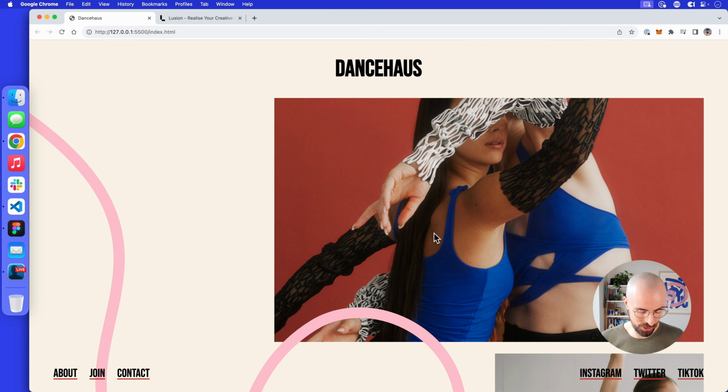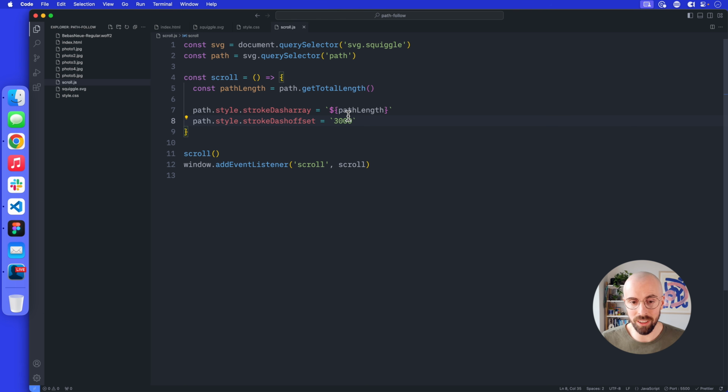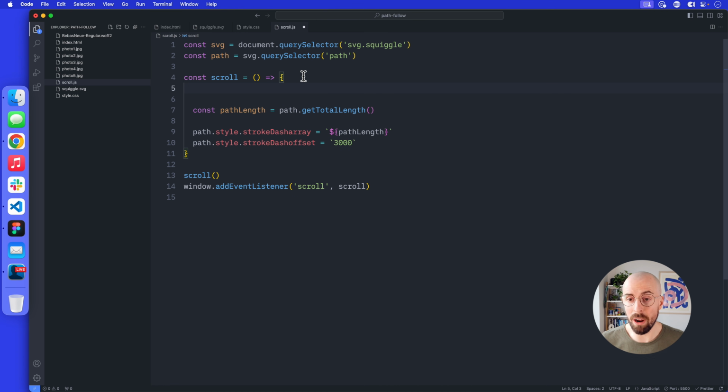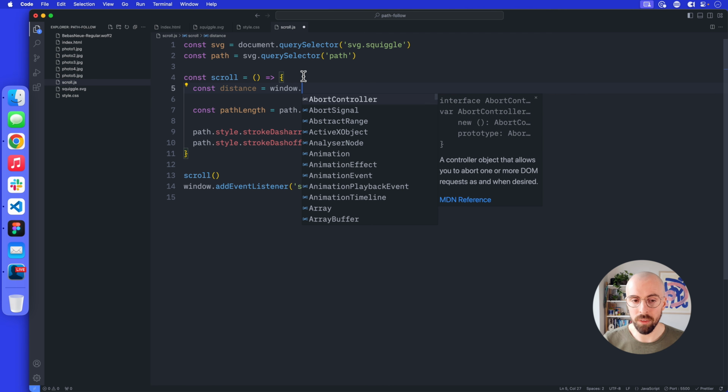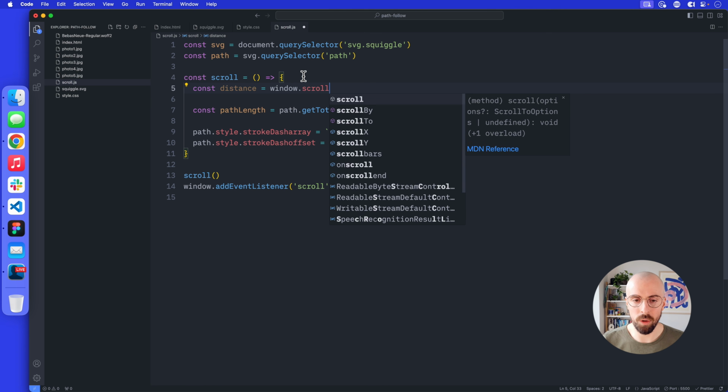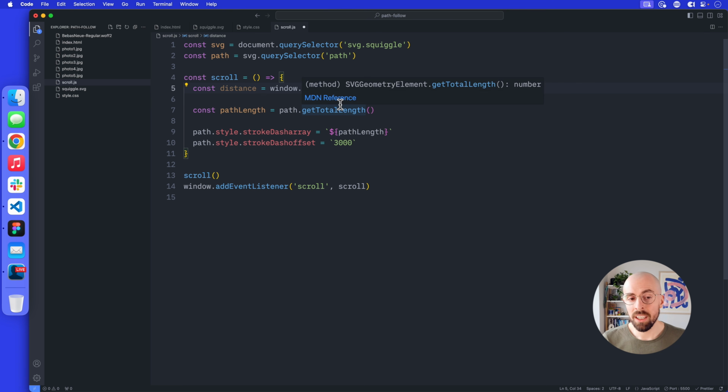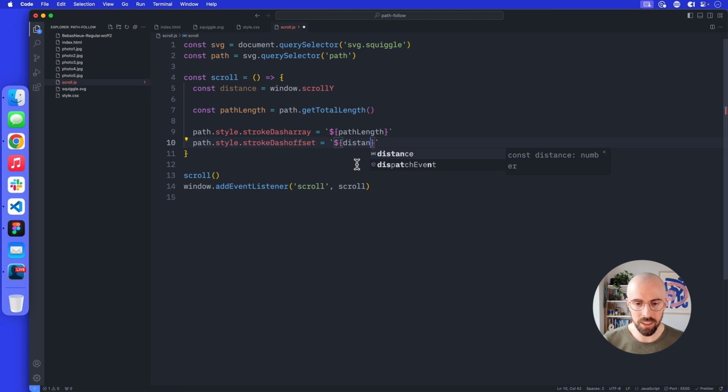What we want to do is control this using not just a random number like 3,000, but depending on where we are on the page in scroll. So the next thing I'm going to do is basically find out where I am down the page. I'm going to save this to a constant called distance, kind of like distance down the page. This is going to be equal to window dot scrollY with a capital Y. Now, distance is just going to give us a number in pixels. If we're at the top, it's going to be 0. If we're 300 down the page, it's going to be 300. I'm just going to put this number into here instead. So we're going to get rid of this and replace it with distance for now.